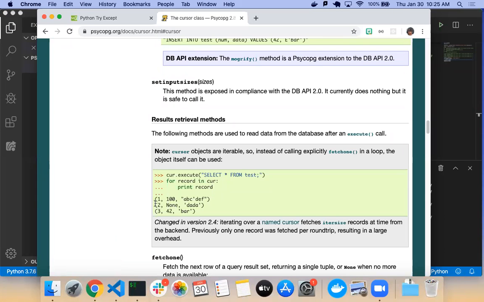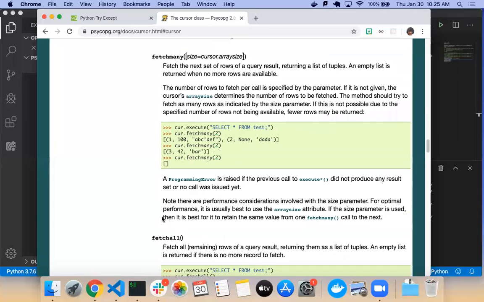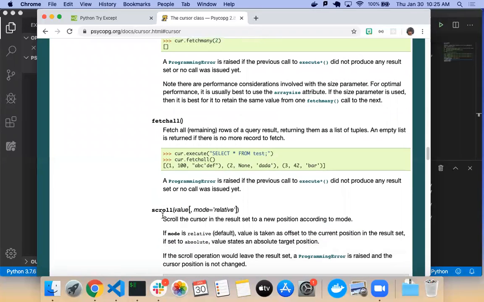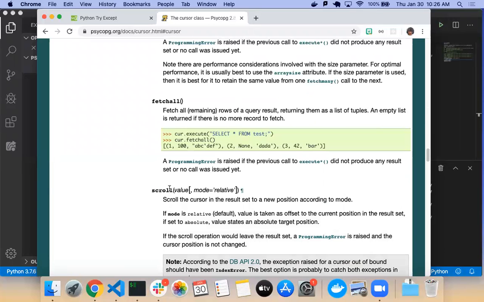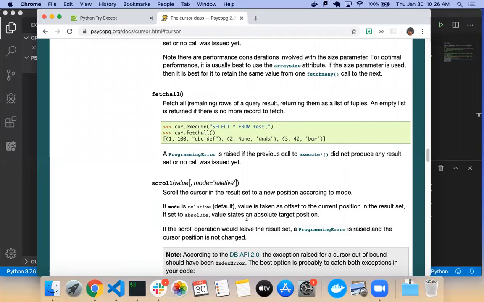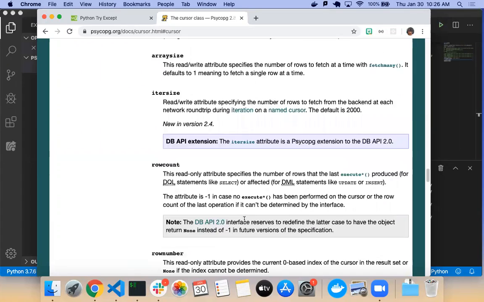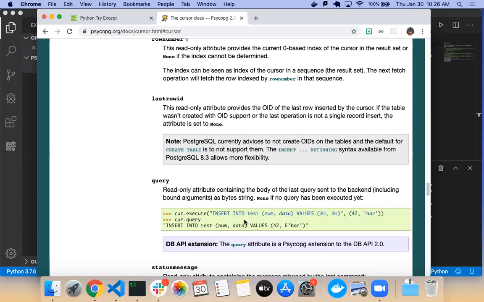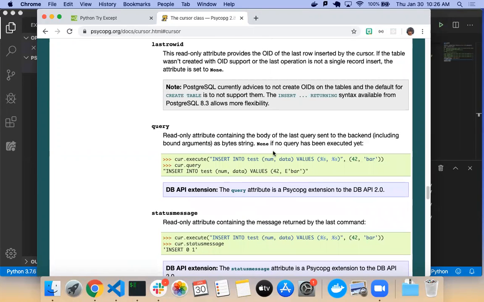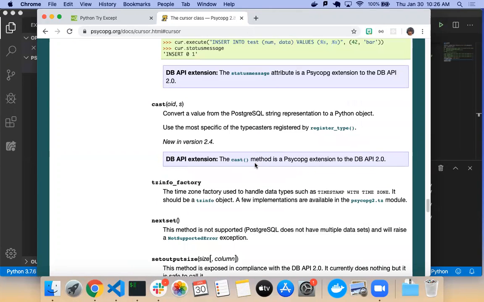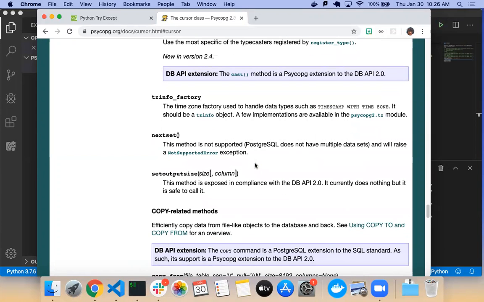But let's see if there's anything. For the remote, sorry I didn't mention this, he was asking if it has a method to return it as a table rather than as a list. So that's what I'm looking at now. When I talked earlier about scrolling, this cursor can move through all of the table results to find something. Array size, iter size, row count, row number. They have a lot of stuff here. Status message. I'm not seeing anything yet about, yeah, it doesn't look like it has anything specifically about rendering it as a table.